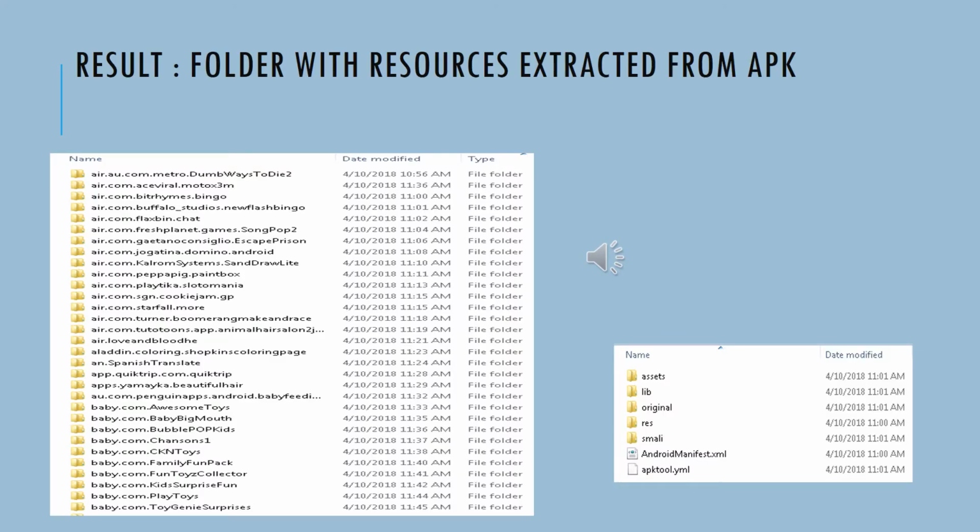And this is what we got. You can see all the APKs unzipped and we see the folder and the resources that are there within those APK files. We are particularly interested in the smali folder.